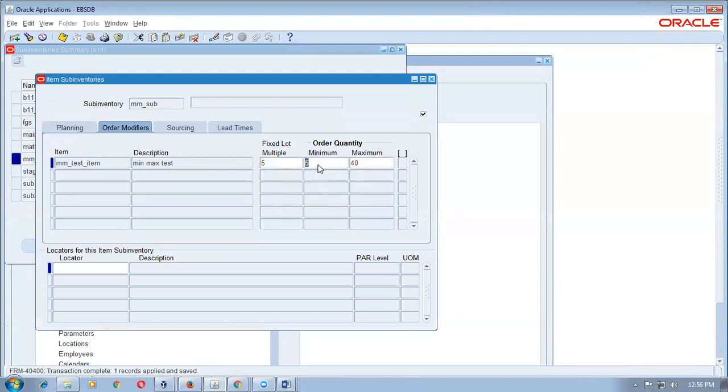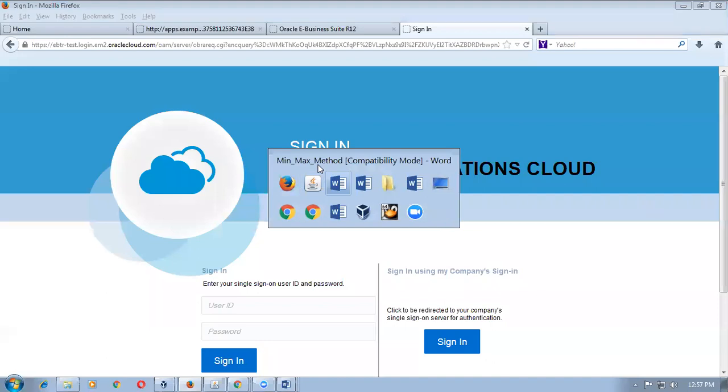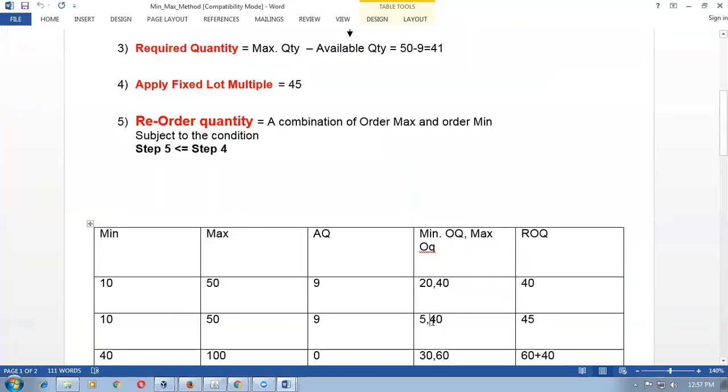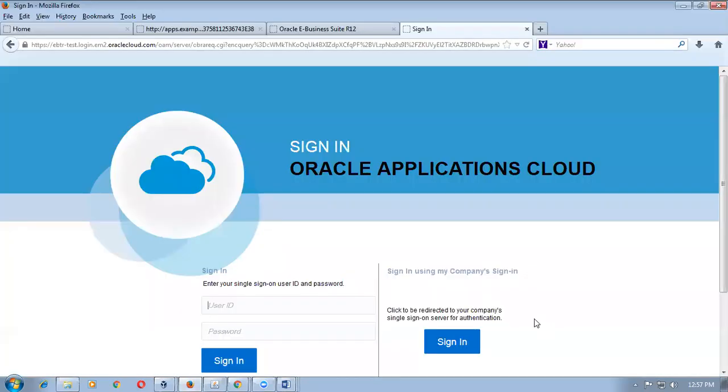So the moment you make it 5, what happens? These are all the levels. Fine, go there. So 5 and 40. So we need 45 now. But what happens? We can very well go for 2 trolleys, because both of them put together, the condition is that step 5 must be less than or equal to step 4. Fine. So we can very well have a quantity. So the output will be 45 now.